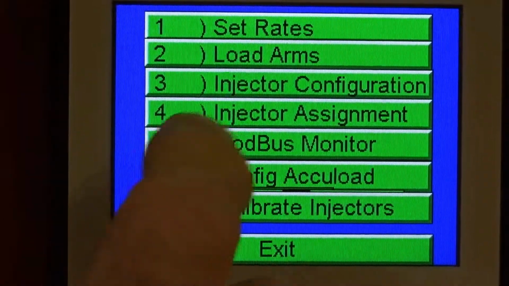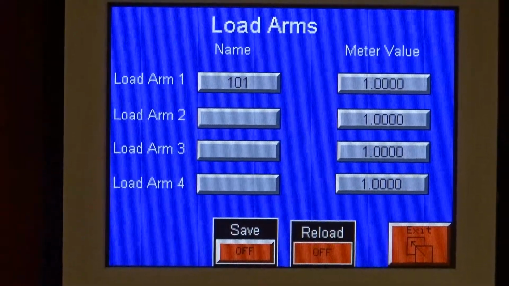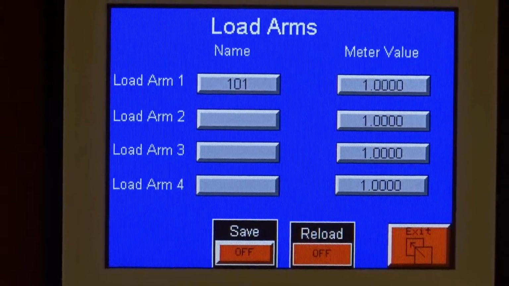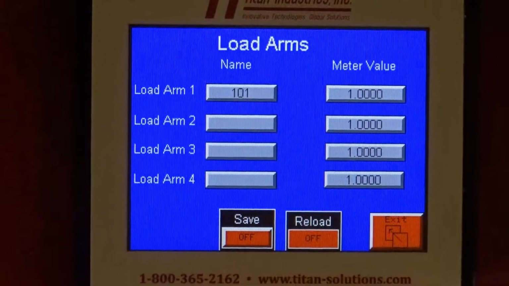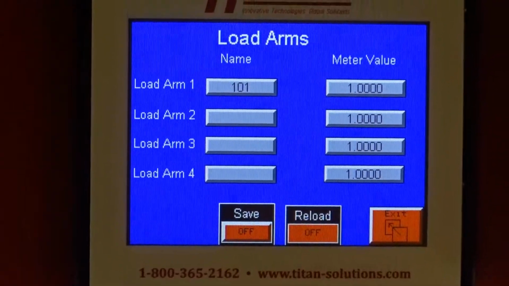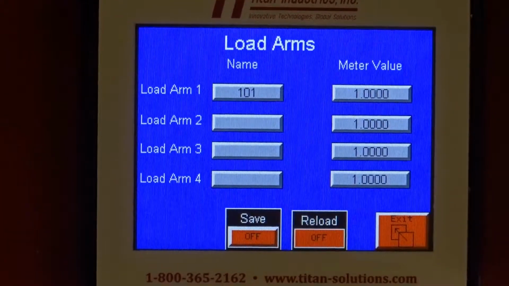Go back to the menu, set up your load arms. In this case, we only have one load arm to inject to. So we have load arm 1, and we called it 101. We set the meter value at 1, which means each pulse coming in is worth 1 gallon or 1 liter.